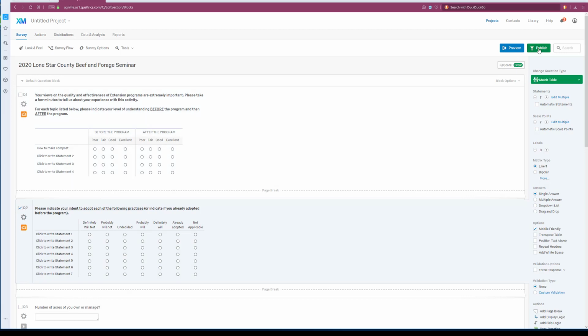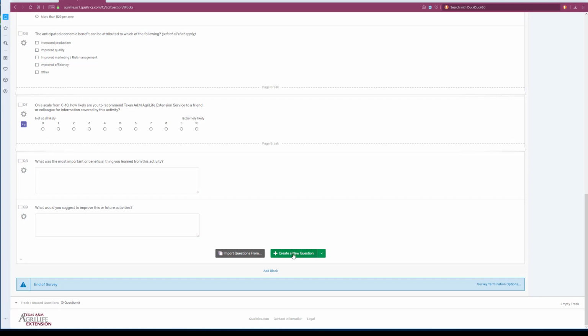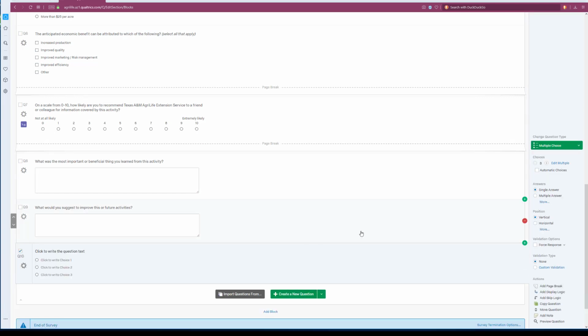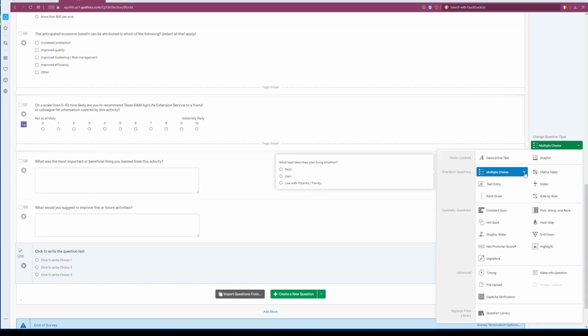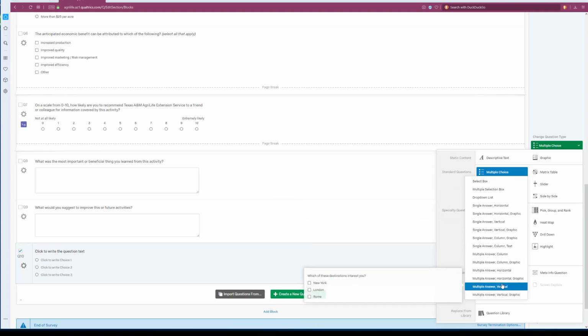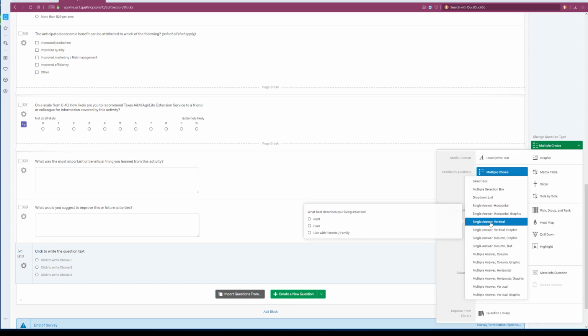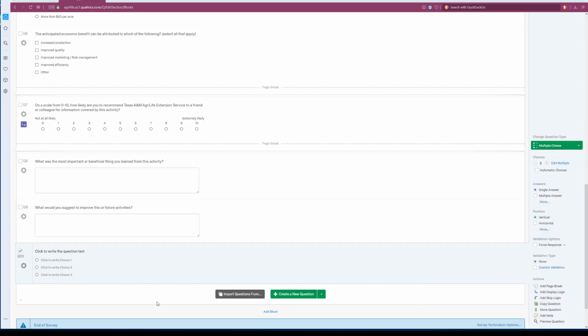So we could publish at this point, but let's say you want to add another question. You can come down here and hit create new question. It'll bring up the usual screen on the types of questions you can select from. So select whatever one you want, and then make the appropriate changes.